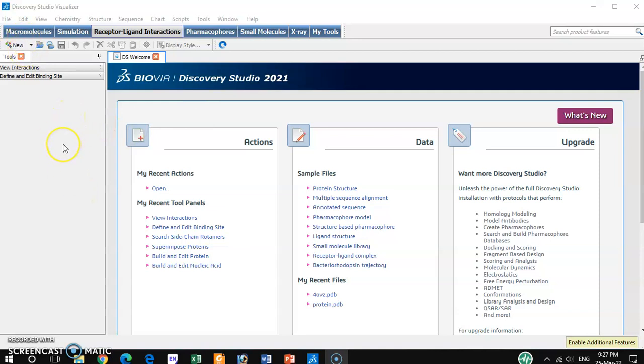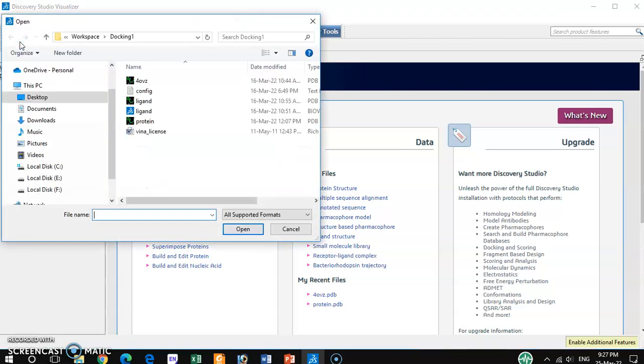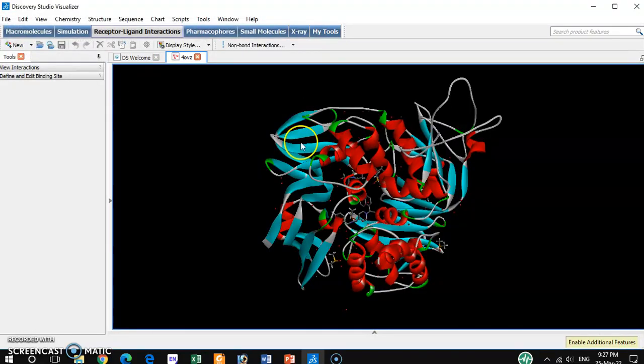So for visualizing the protein molecules, I have to go to File and open one of the 3D structures of the protein. I already saved it in a PDB file, so I'm going to open that one. So this is my protein structure. This is the 3D structure of this protein.